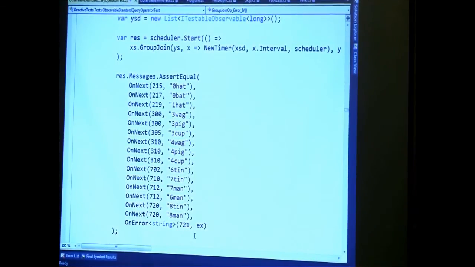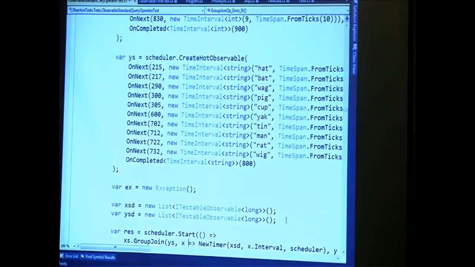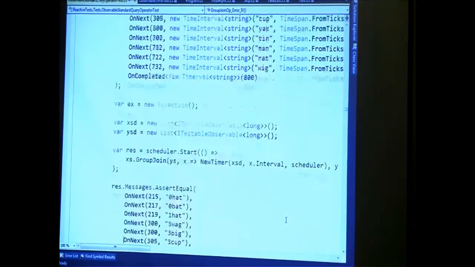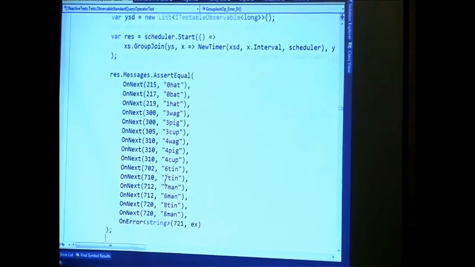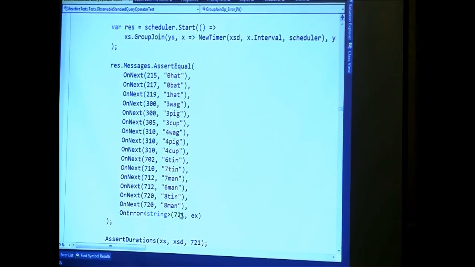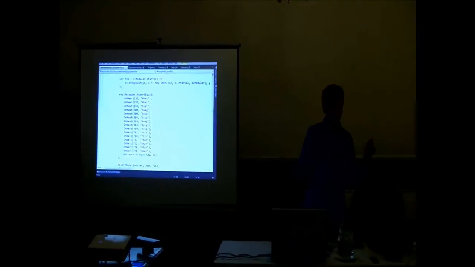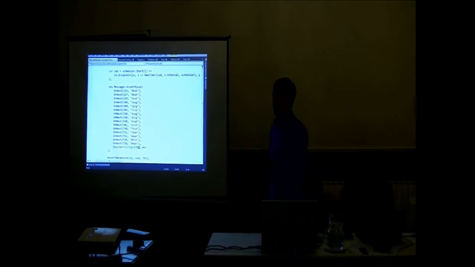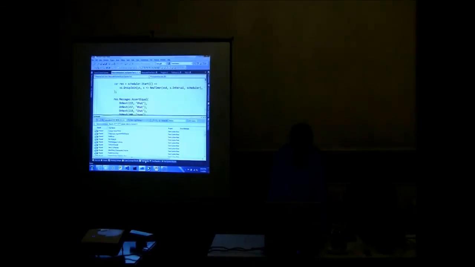The group join needs to produce this, but at 721 there is still an exception for one reason or another. I don't know where that comes from in this particular case, but there will be an exception sitting somewhere in here that we're raising, and we're asserting that the exception comes out at virtual time 721. It has the same identity, its object reference equals, like nothing happened to the exception object. We're testing all of that stuff as well here. And in the meantime, all the tests should have passed.